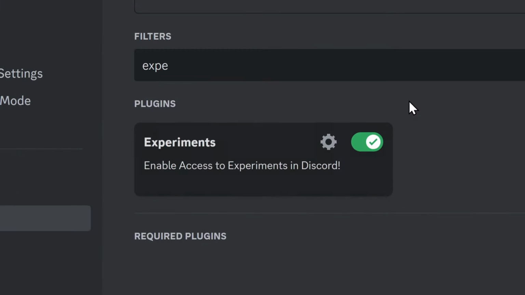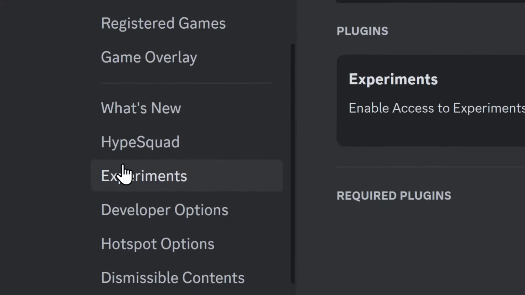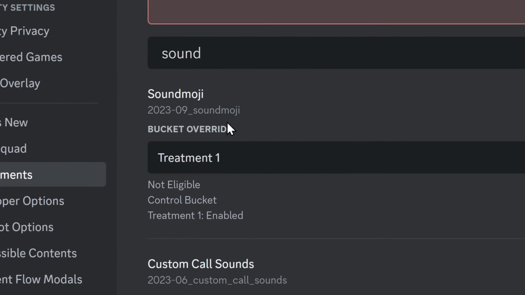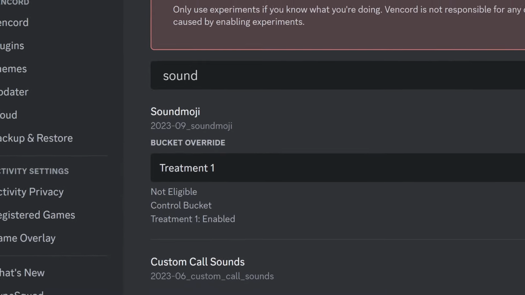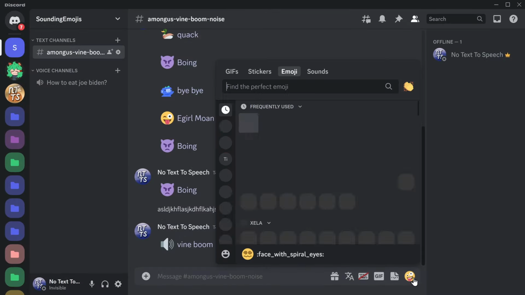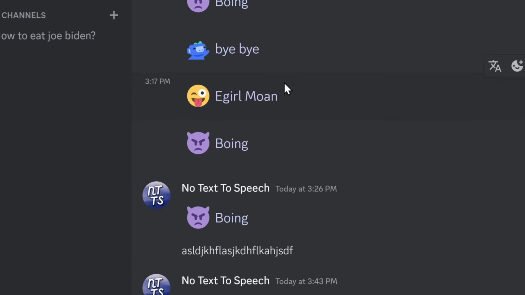And once you enable experiments and you restart Discord, then if you go back into your settings and scroll down, there will be an experiments tab. Type in Soundmojis and you should see it right here, and you want to select treatment 1. Once you select treatment 1, all you need to do is just go to your emoji picker and you now have the sounds tab. However, you see how these sound emojis look like this right now?